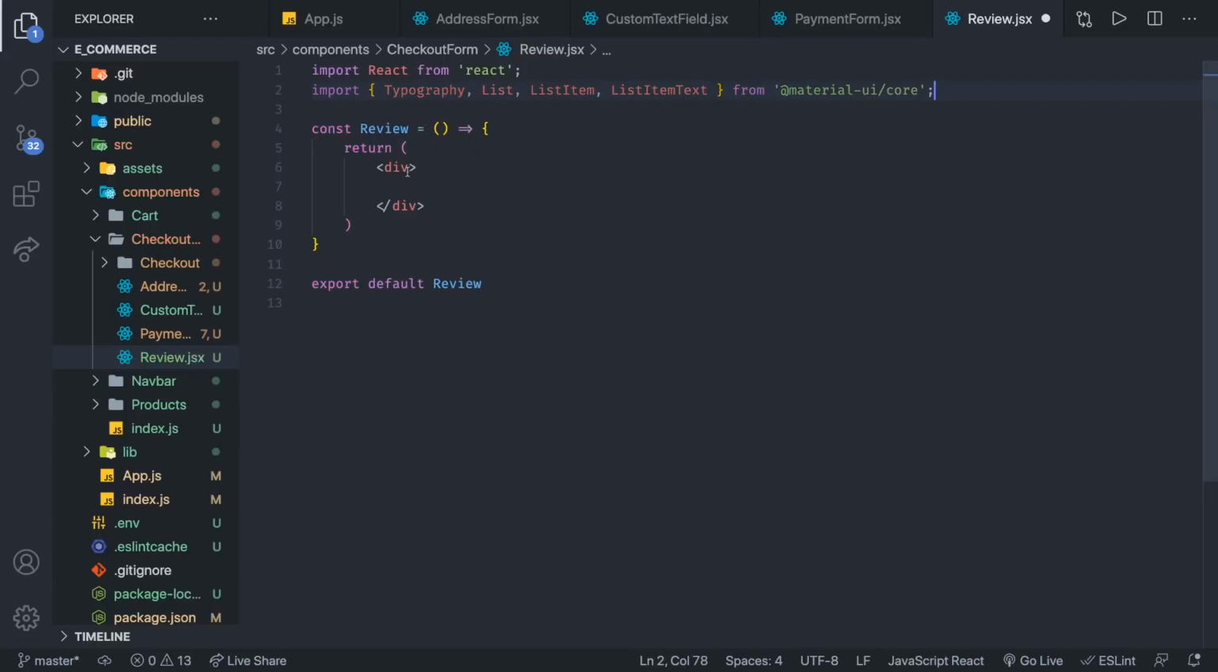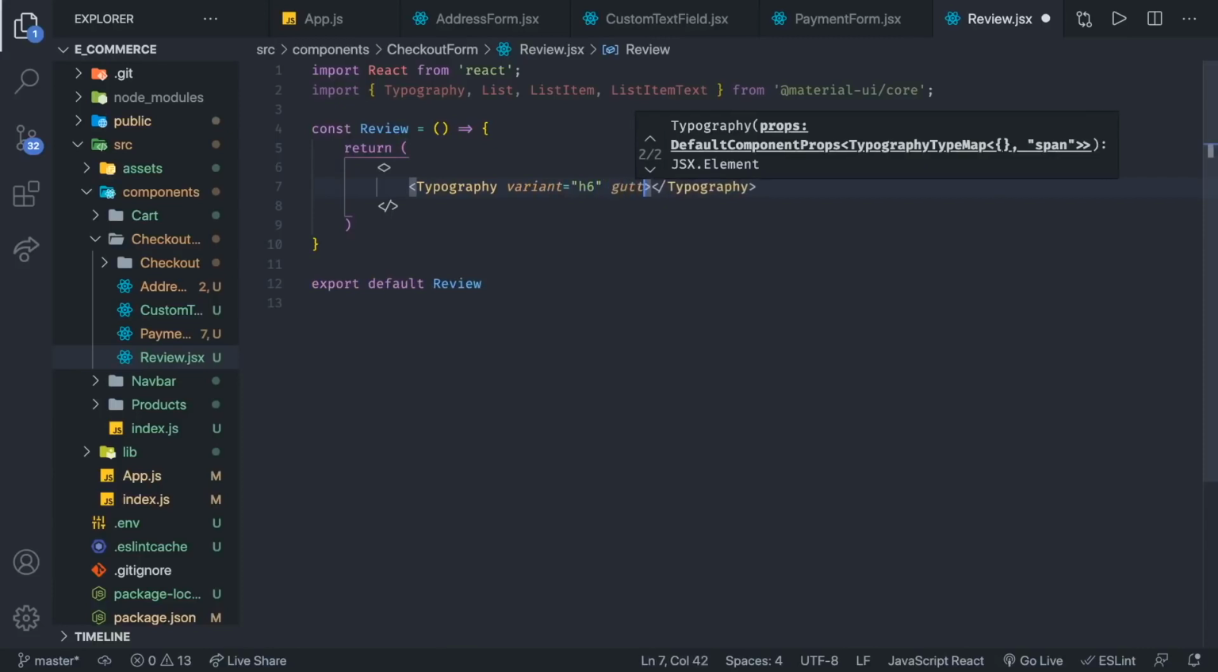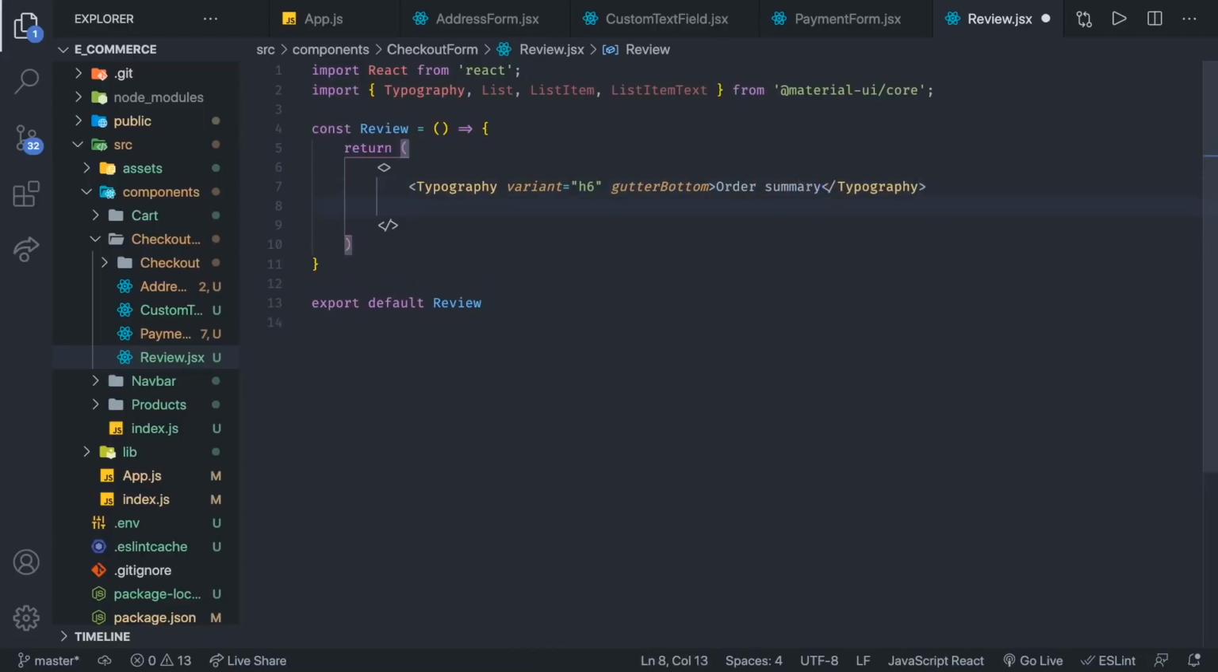Then in here, we're also going to have a React fragment. At the top, we're going to have a typography. So typography, it's going to be of a variant h6, and it's also going to have a gutterBottom. It's going to simply say Order summary. Below that, we're going to have a list. That list is going to have a property of disablePadding.